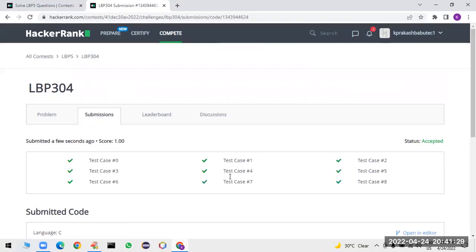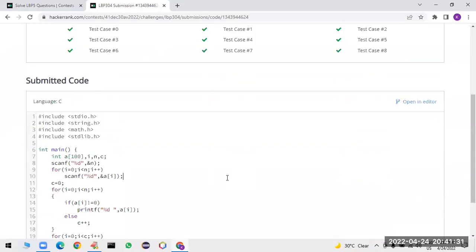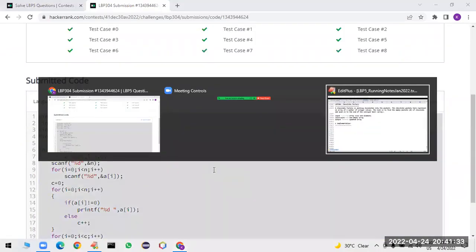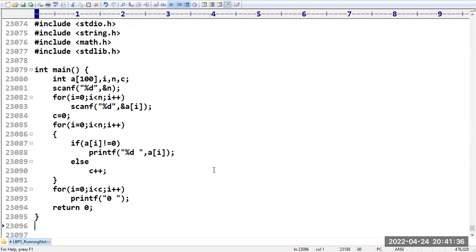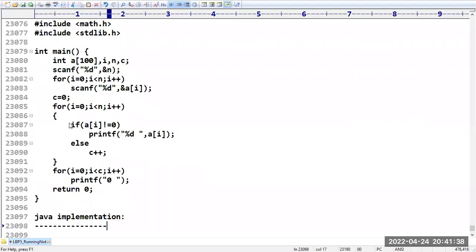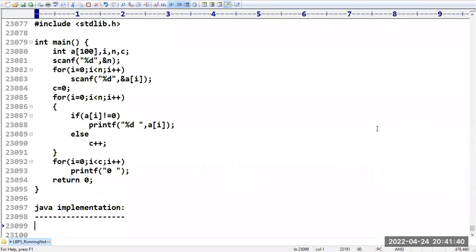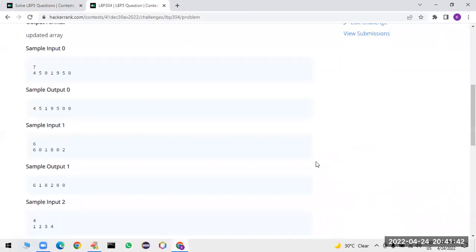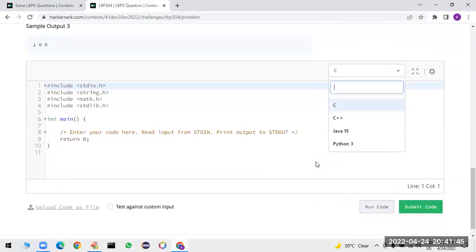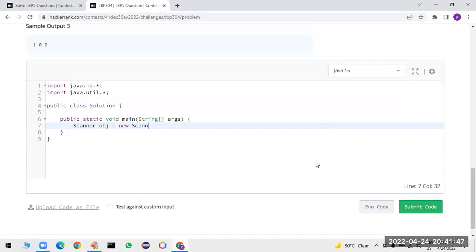Perfect, sir. Now let me implement the program by using Java. I want to go for Java implementation. So let us see how you can solve this program by using Java, sir. I am selecting the programming language as Java. So Scanner obj is equal to new Scanner of System.in. So what are the required variables? Integer i, n. Next, an array is required, then count is also required.